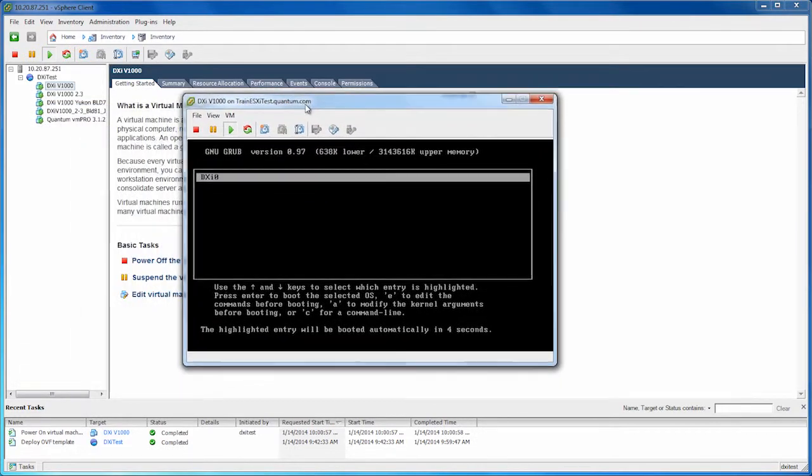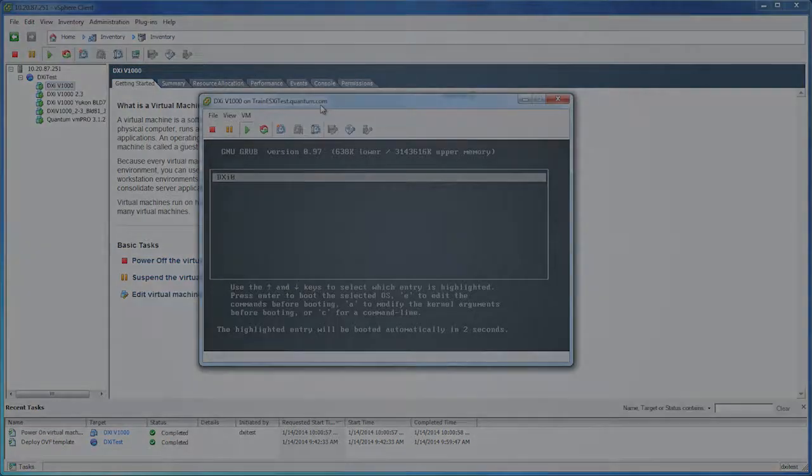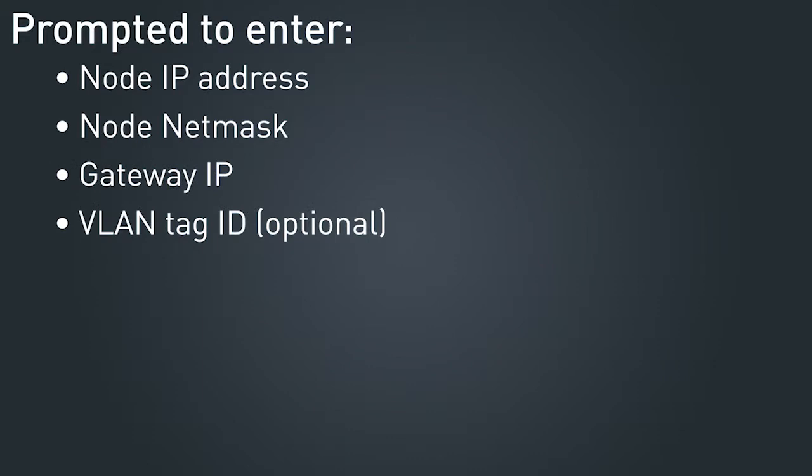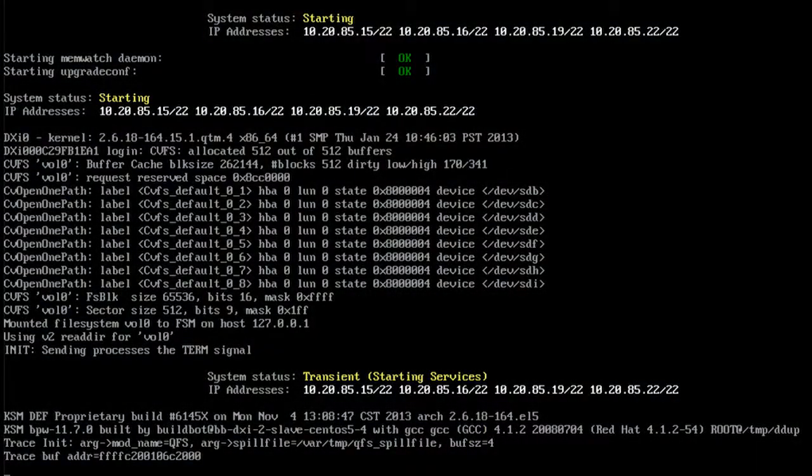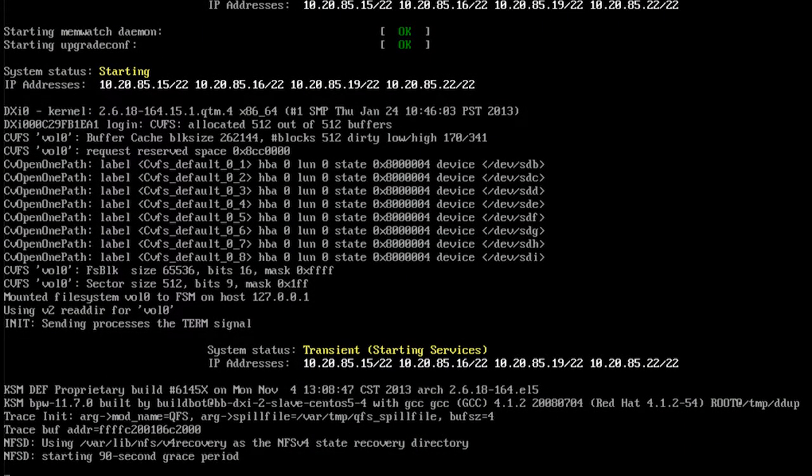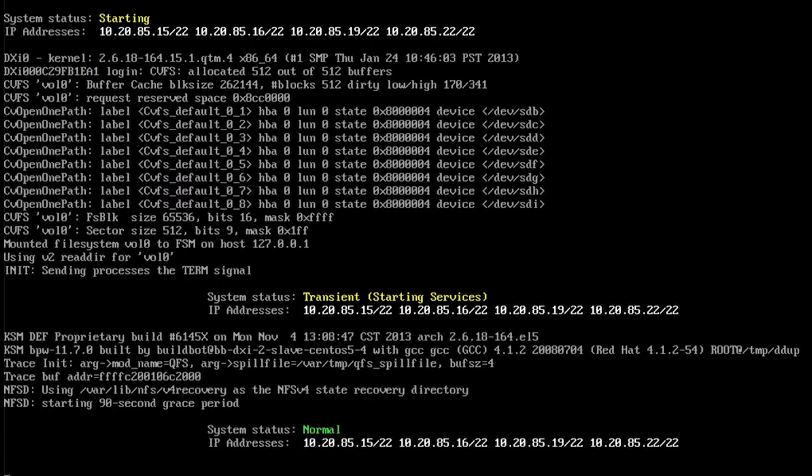If your network does not use DHCP to assign IP addresses, you will be prompted to enter the following information: a node IP address, a node net mask, gateway IP, and an optional VLAN tag ID. If your network uses DHCP to assign IP addresses, you will not be prompted. In this demonstration, our network is using DHCP, so we will not be prompted for this information. When the power on process is complete, a message appears stating that the system status is normal.